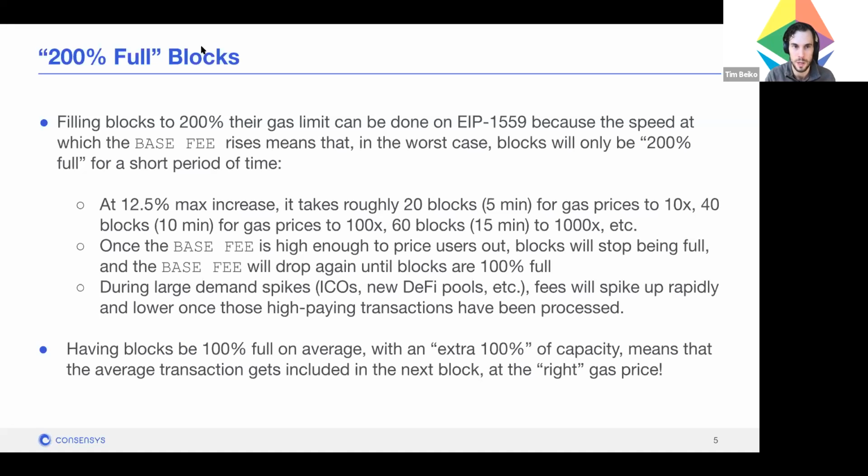To make this a bit more concrete, right now, the way the base fee updates is that if a block is 200% full, it'll increase by 12.5% in the next block. At that rate, it would take roughly 20 blocks for gas prices to go up 10x, 40 blocks for them to go up 100x, and 60 blocks to go up 1000x. And 60 blocks is roughly 15 minutes on the network. To give you an idea of scale, in all of Ethereum's history, we've seen basically a 1000x range in gas prices. So that means that in 15, or at the very least 20 minutes, we've provided an increase in fees that's bigger than all of Ethereum's history. So we won't get 200% full blocks for longer than that.